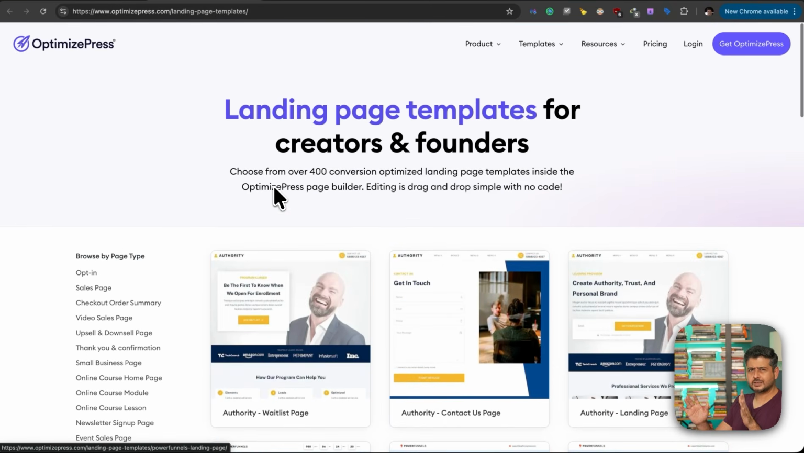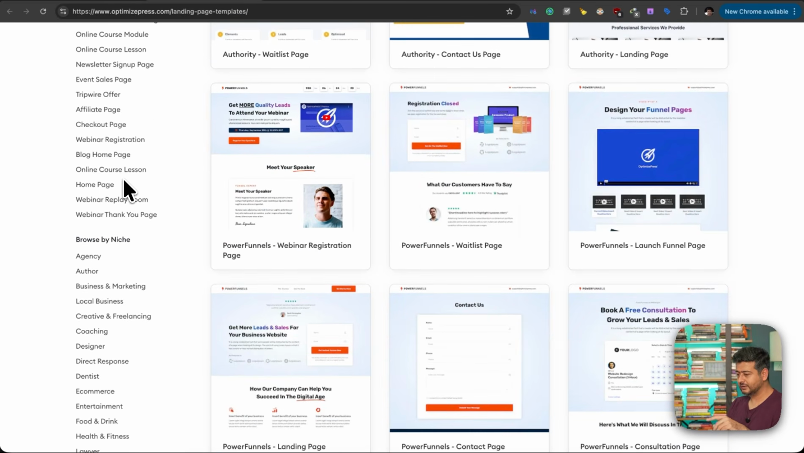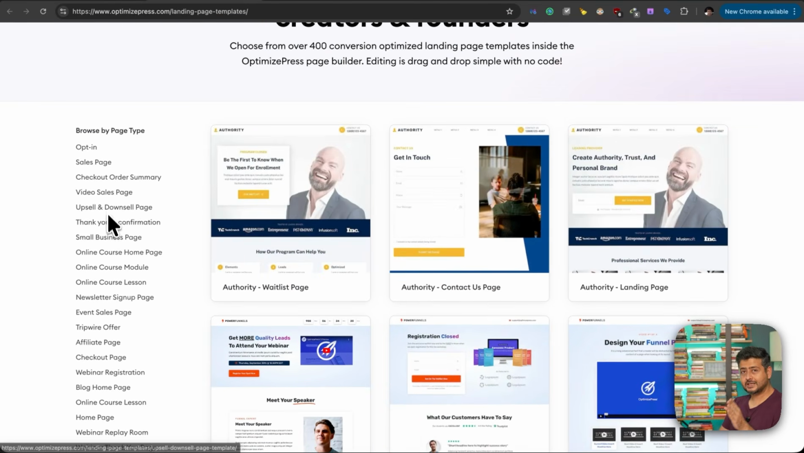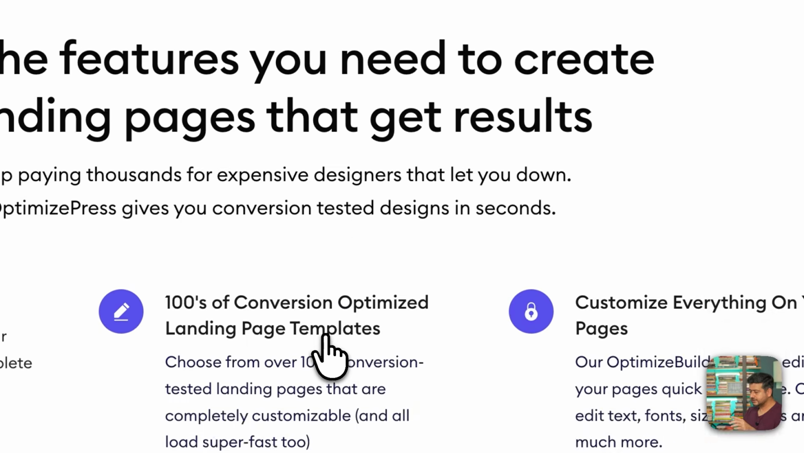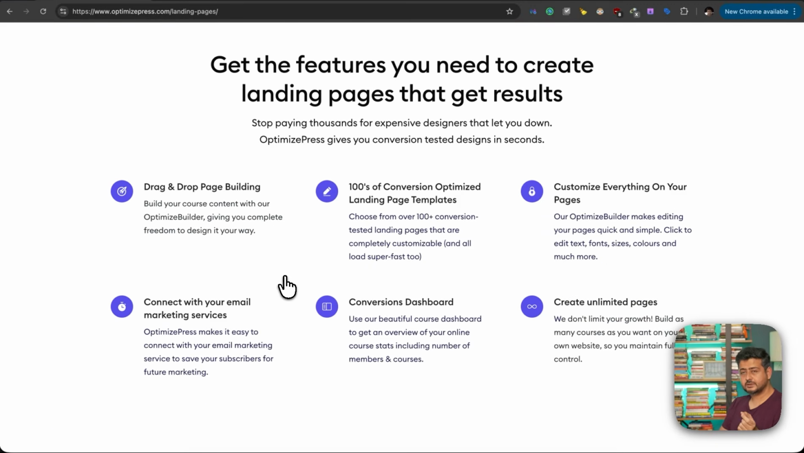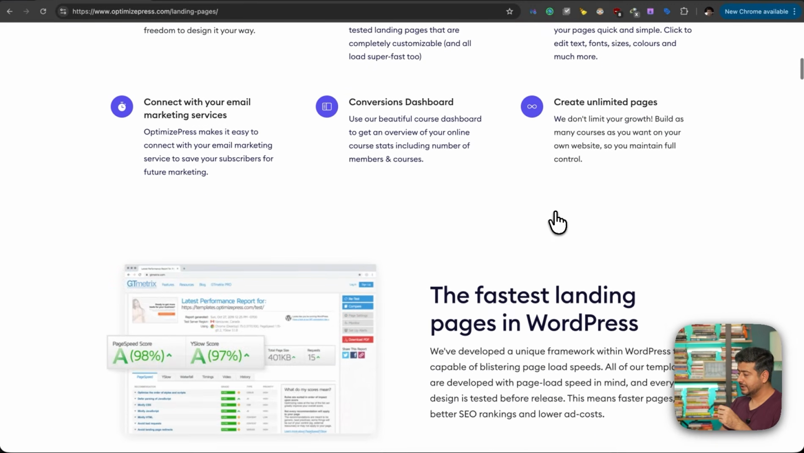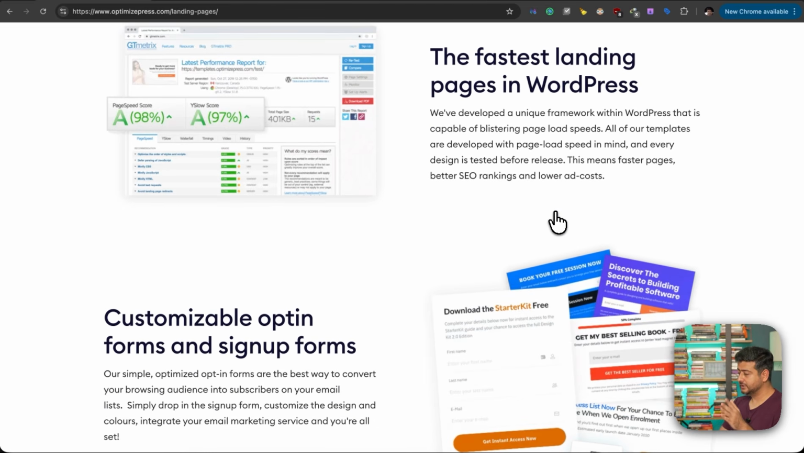If you're just looking for a general landing page, it might not be it, but they have a lot of different landing pages for what they offer. So for everything, you can find a landing page here. That's great. In terms of the landing page features, you can scroll around and see you have a drag and drop page builder, conversion optimized templates, you can connect with email marketing platforms, and create unlimited pages. You also have fast page speed built in, so even if you're using a page builder, it's not going to be slow.